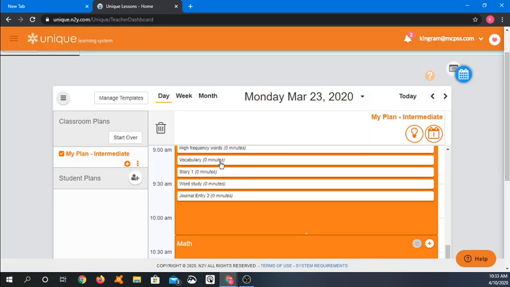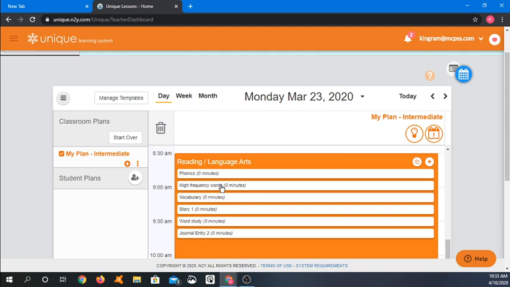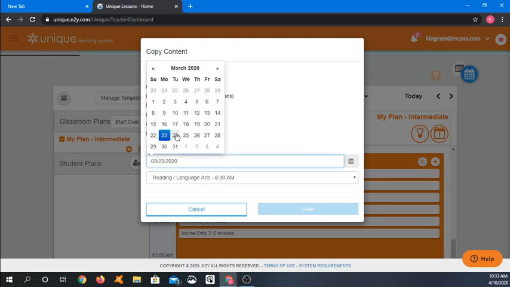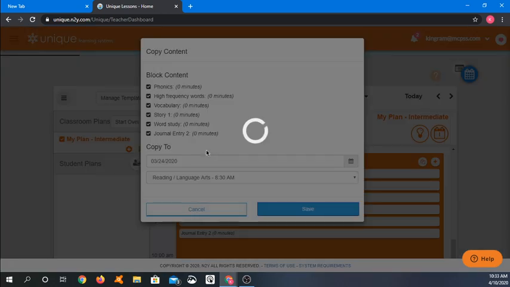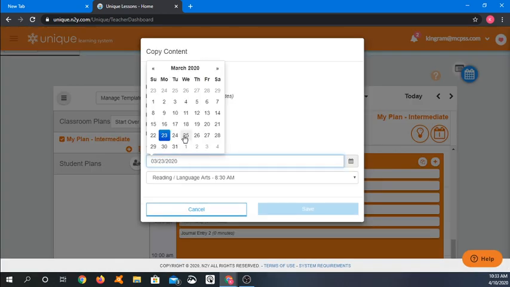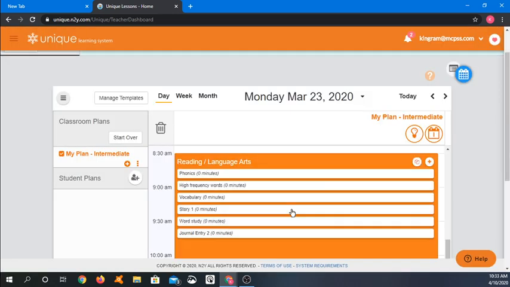So now they still have the phonics, the high frequency words, vocabulary, the story, but I've added word study and journal. And now I can just very simply, I want to keep all that for the next few days, so I'm going to copy it to Tuesday. I'm going to click copy. I'm going to copy it to Wednesday. And I keep going like that.